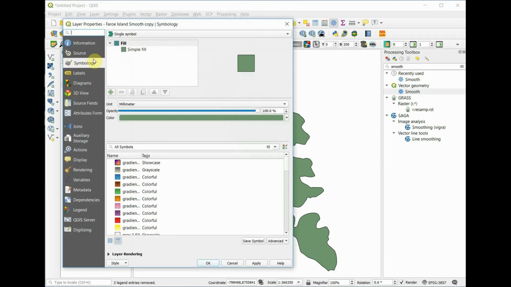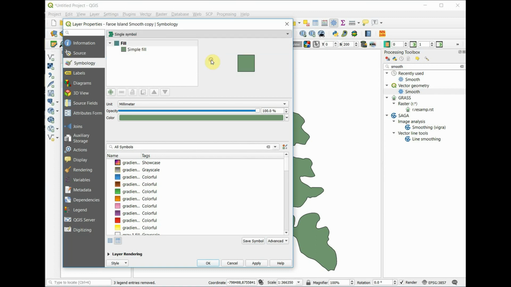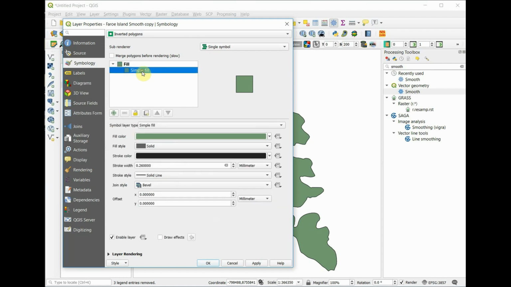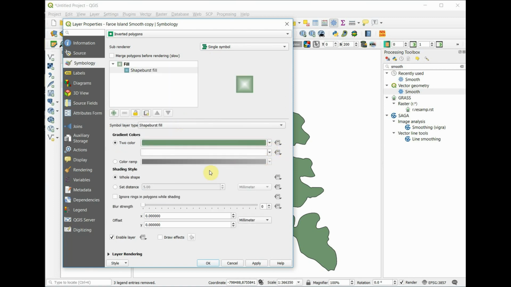Right. And we want to make sure we're on symbology. And in this top box where it says single symbol, what we want is actually inverted polygons. All right. And that's going to give us an option to do something interesting here. So we can come in, and instead of a simple fill, we can change this to a shape burst fill. Okay, we can do a color ramp. I'm going to choose a color ramp of blue.